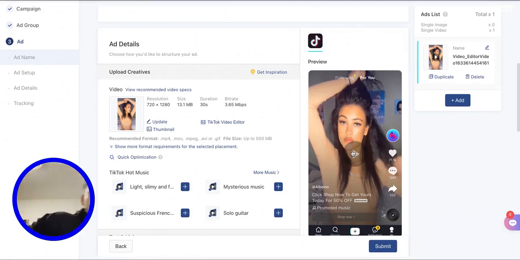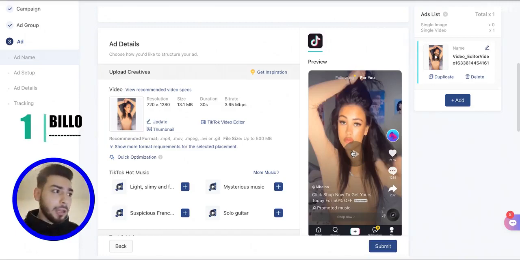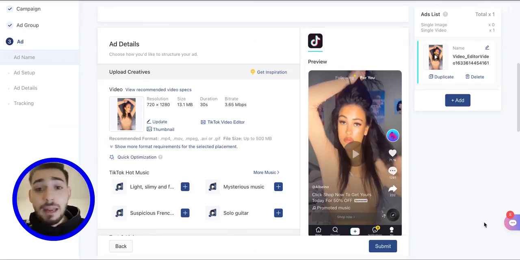Now for creatives, I'm going to give you a few tips on where you can outsource them. So the number one place is Bilo. Bilo.app is the place where you can send them your product. They're going to get an influencer for you, and they're going to make either a testimonial video or just a video of them using the product. It's a great tool. You can just go ahead and use it.